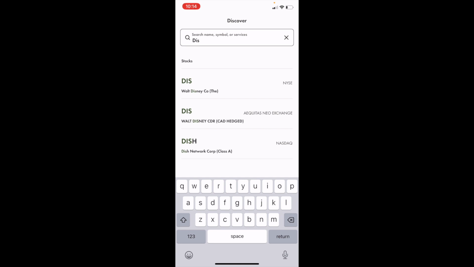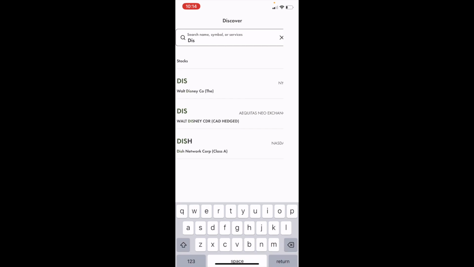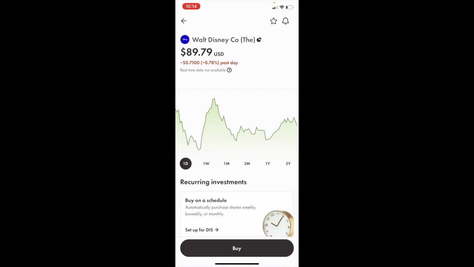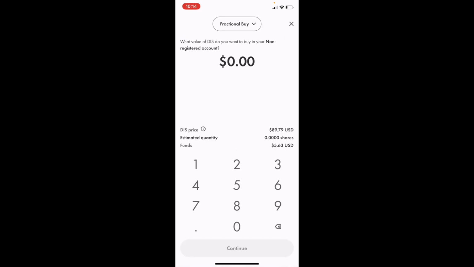Once that is here, Walt Disney Co., the first option, is on the New York Stock Exchange. Press on that option right here, and then go to the bottom and press on buy. Once that is done, you can go ahead and press the amount of money you wish to invest into Disney. So I'm just going to go ahead and press on $4 for this demonstration. Once that is done, I'm going to go ahead to the bottom and press on continue.